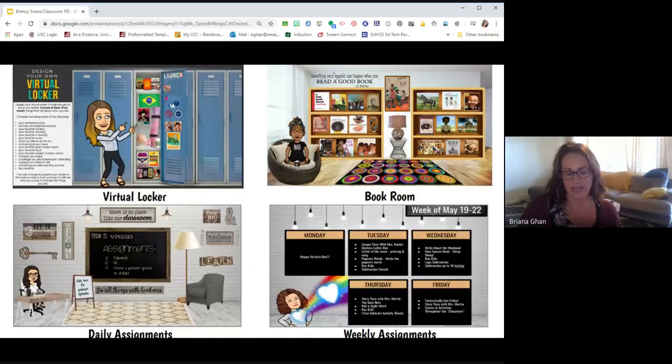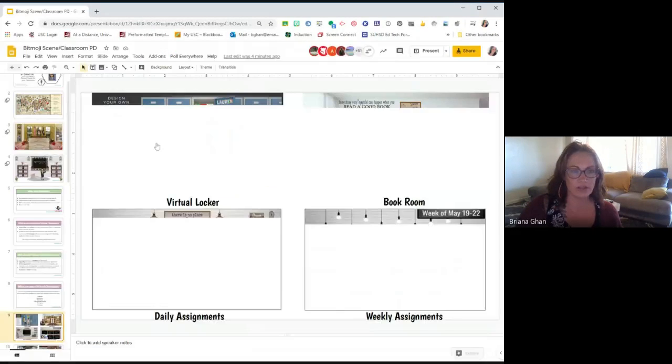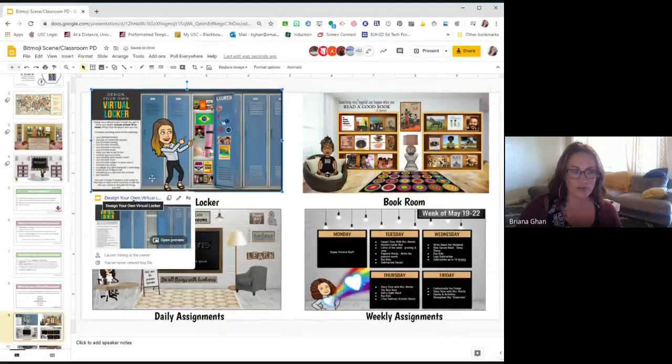I'm going to show you a bunch of examples, but all of these examples are linked, so that if you clicked on this picture, it would take you to the slideshow of this scene, right? And you could make a copy of it and get rid of this emoji and put your own Bitmoji, right? So all of these are things that you can take and steal and make copies of.